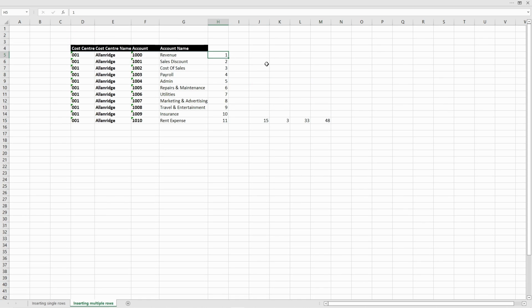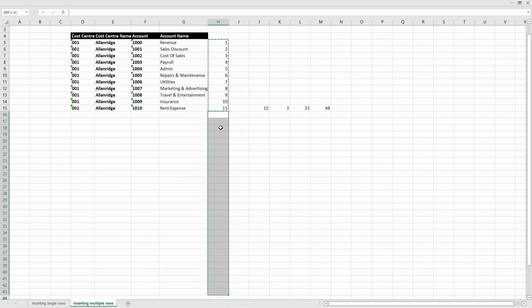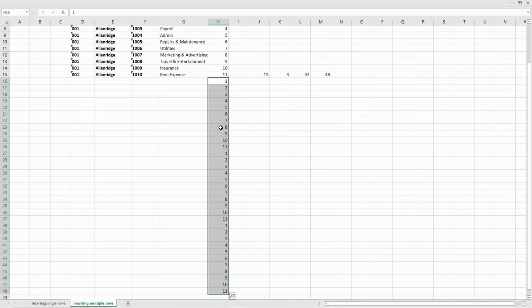So let's take a look then. We're going to copy these unique numbers, and then we are going to paste them, and we're going to go all the way down to row 48. So yeah, there you can see now I've got these unique numbers. I've copied them 3 times.